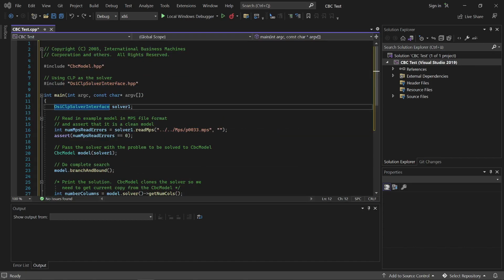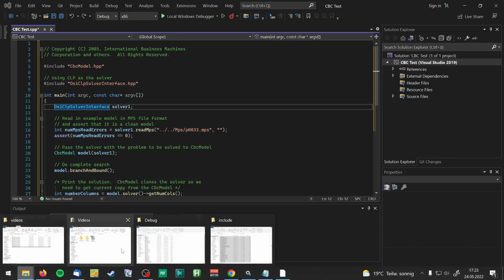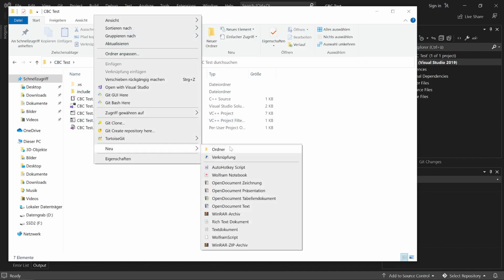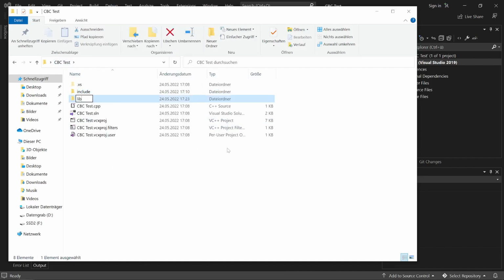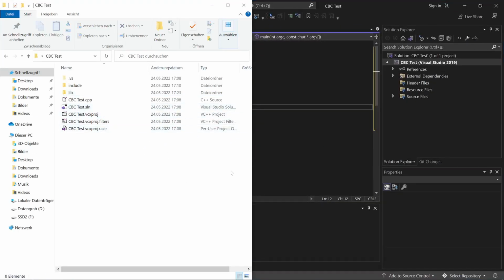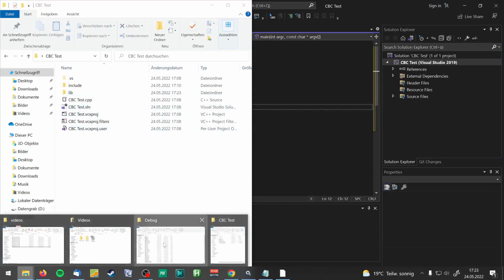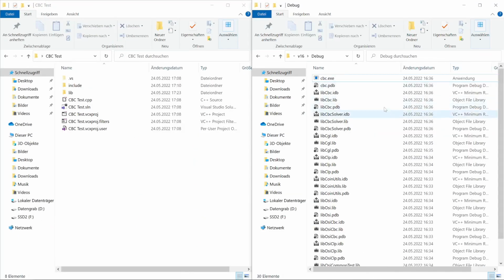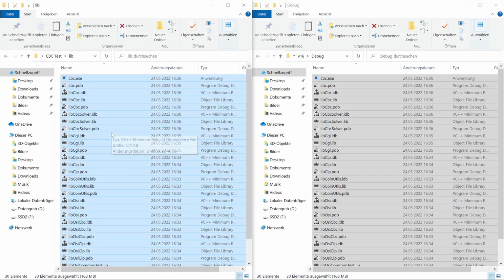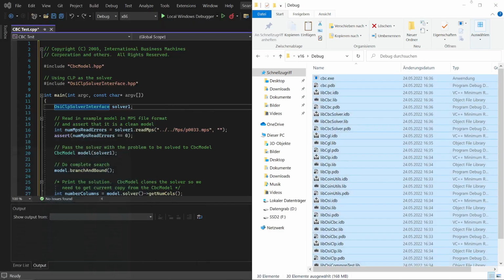We are left with telling Visual Studio where to find those compiled libraries. So we now create in our CBC test folder a new folder, which we call lib, for library. And there we put all those compiled packages from CBC, which can be found in the debug folder of the v16 folder. Just copy everything and plug it into the lib folder. There you go. Again, we have to tell Visual Studio where to find those packages and how to include them.